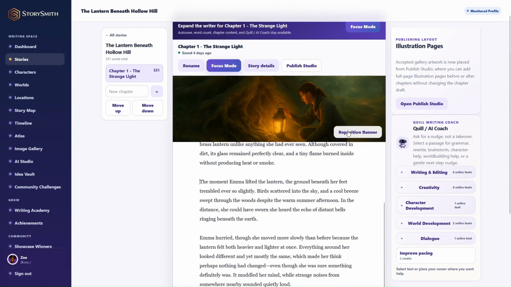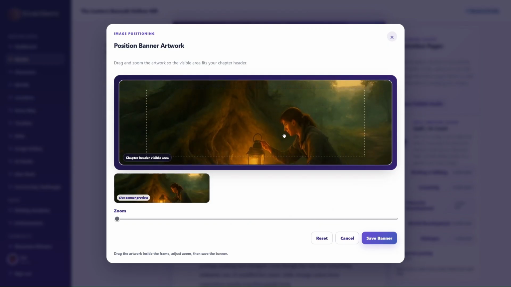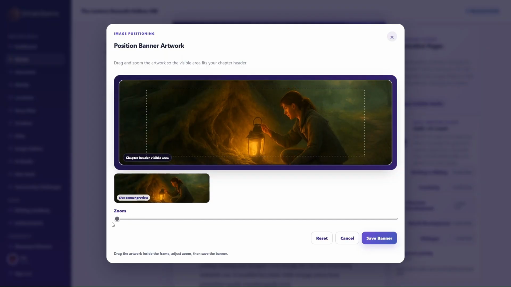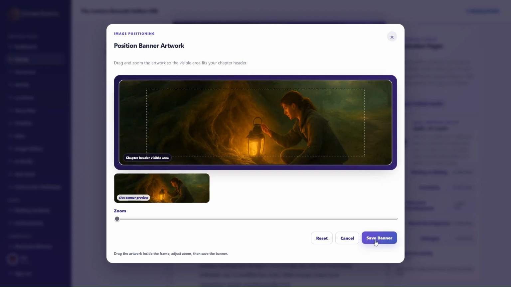You can reposition your banner once you have it generate a banner and if you choose that image, it will be put here. You can even open it up and you can drag and move your banner and reposition it. You can zoom in if you want to a certain spot, and you can hit save banner or reset if you're not happy with it and move it around again.